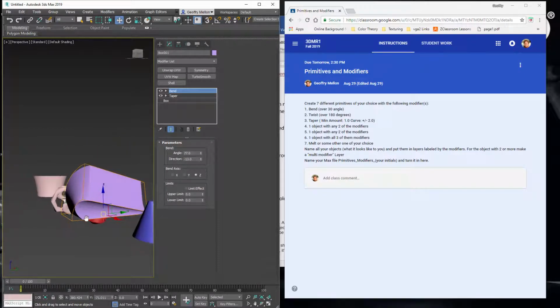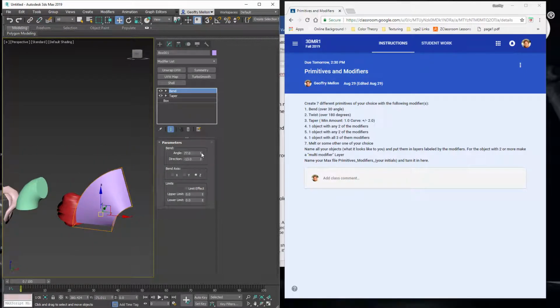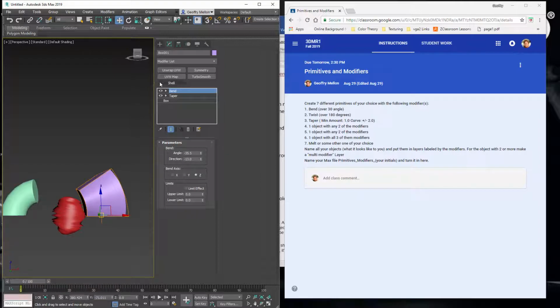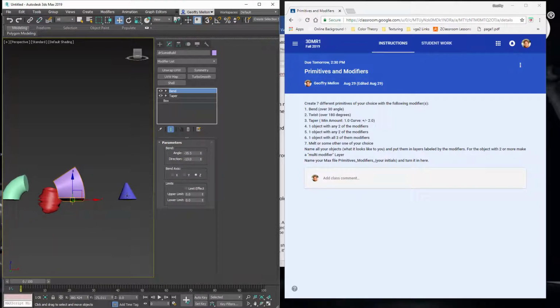So what if I did it negative? That looks like a Dr. Seuss building. Dr. Seuss build. We'll call it that. All right. Again, there's no wrong answers. I just want you to look at something you've made and try and come up with what it looks like.